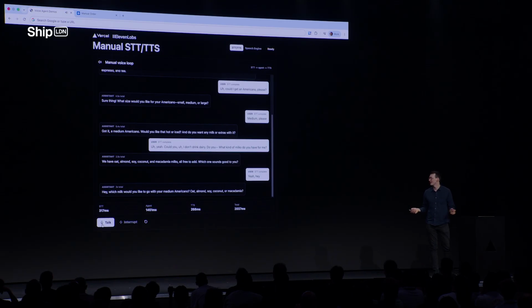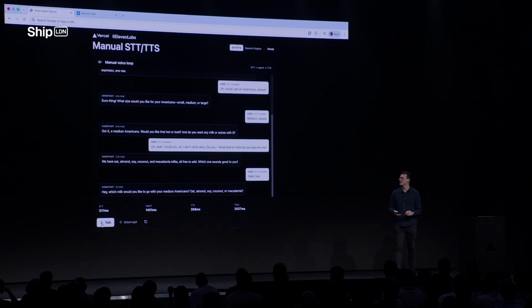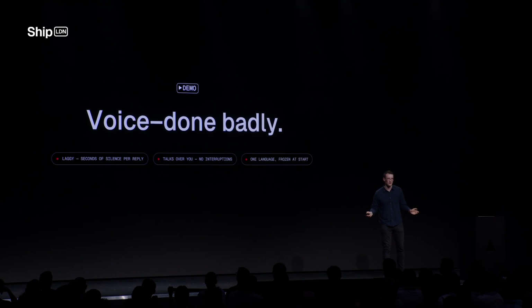If we go back to our slides, what I demonstrated there was a suboptimal implementation of voice. That was voice done badly. It was unnatural, it was painful to interact with, and it didn't really feel any better than using a keyboard or using a button. I even had to use a button to tell the computer when I was talking.